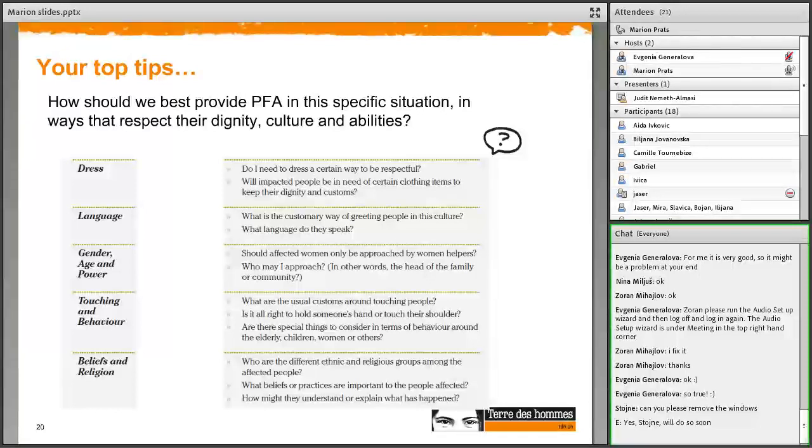Should affected women only be approached by women helpers? That's a super important gender topic. In many cultures, women cannot be in direct contact with male people unless they are their husband. So we need to take this into account, and we need to make sure we have gender balance in our teams so we can cover both genders adequately. If it's a whole family, who is the one I need to approach? Do I first talk to the father, to the man, or do I first talk to the children? Do I first talk to the mother and the ladies? That might differ depending on the culture they are coming from.